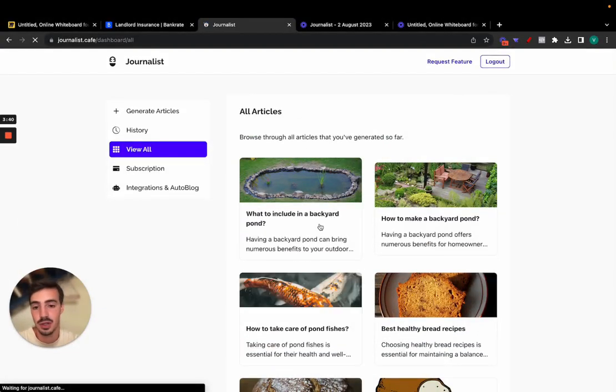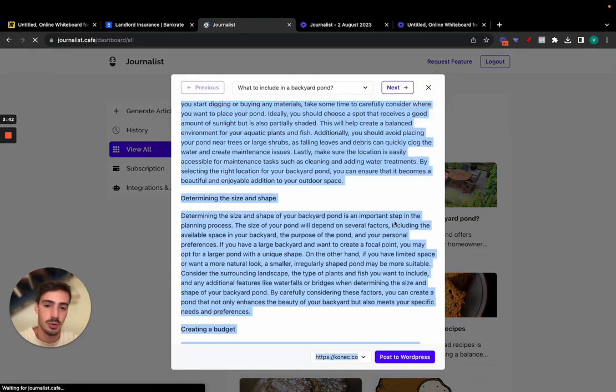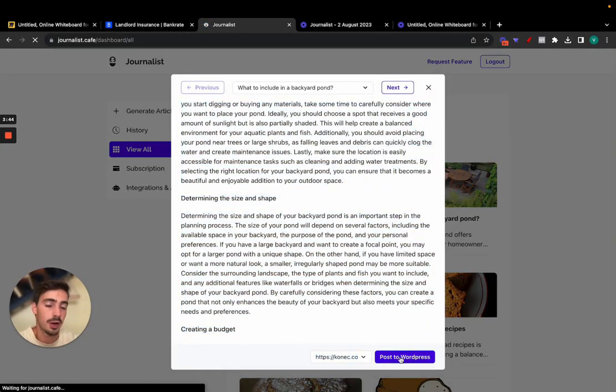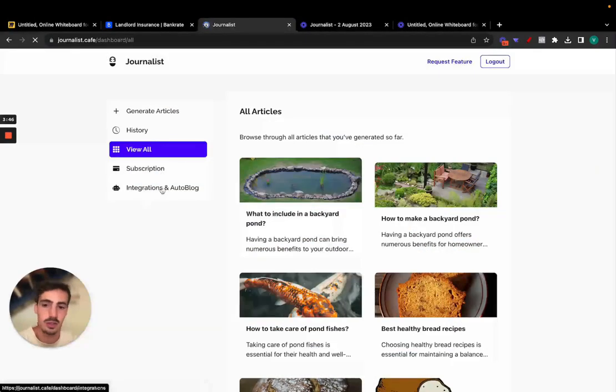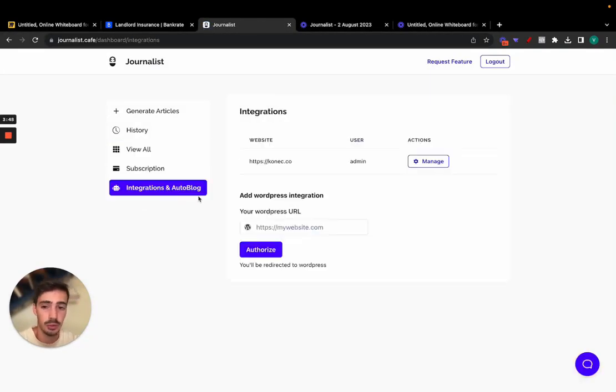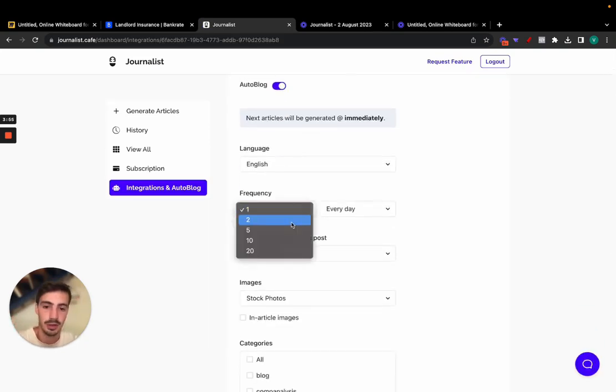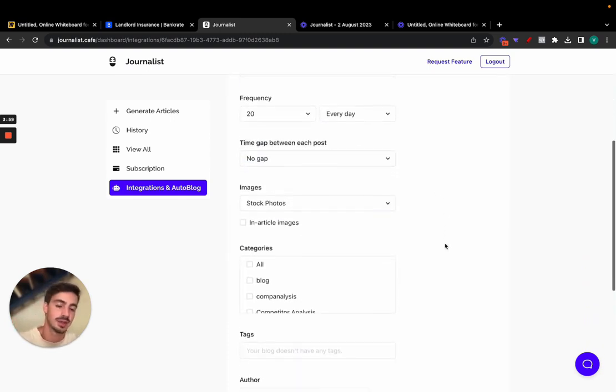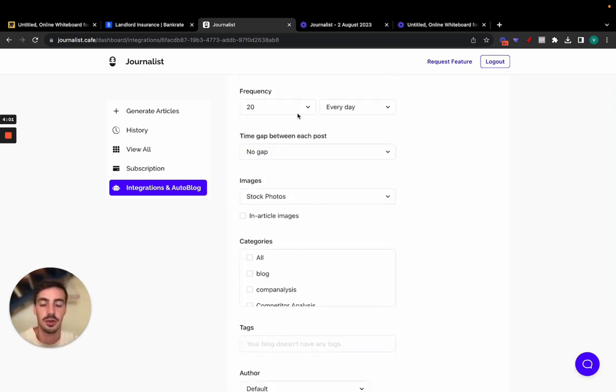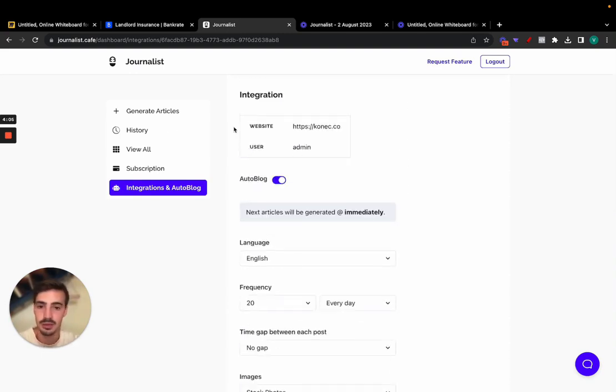You can do three things here. You can just click the article, copy it all, and post it to your WordPress site. You can click this button to automatically post it to your WordPress site, or you can go to integration in autoblog and have your autoblog set up so it automatically writes, right? Just turn on this feature, it automatically writes the articles, let's do 20 articles per day, and posts them to your website every single day. 20 articles per day, sorry, 600 articles per month. That's a lot of content, but that's a video for another time.